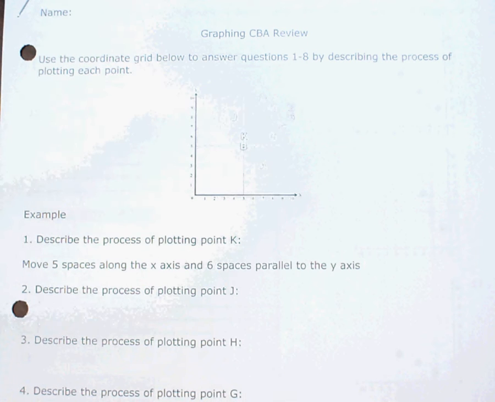Alright, in this video we are going to go over our graphing CBA review. I'm going to go over the first few questions in each section. I'm not going to go over every single question in every single section, but I'll do enough that you should be able to do this on your own, and you can check the first 3 or 4 questions in each section.